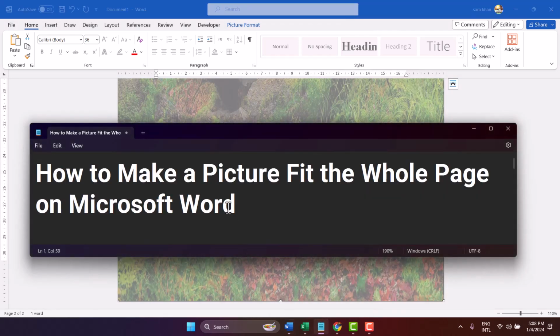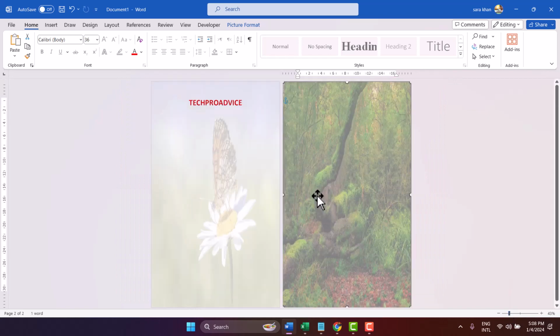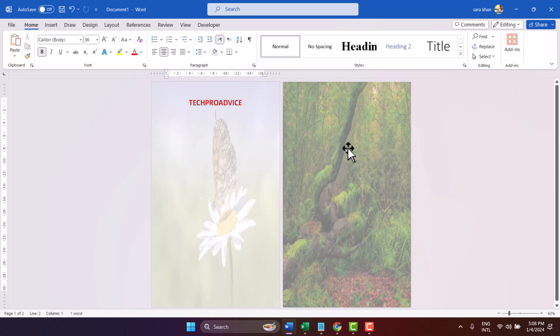In this video, I will show how to make a picture fit the whole page on Microsoft Word like this. So you have to follow some easy steps.